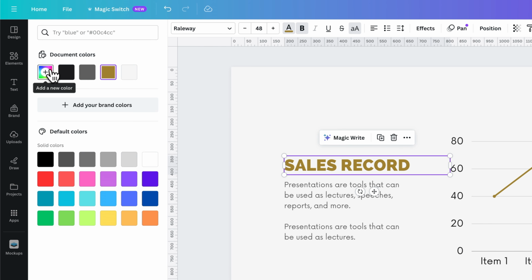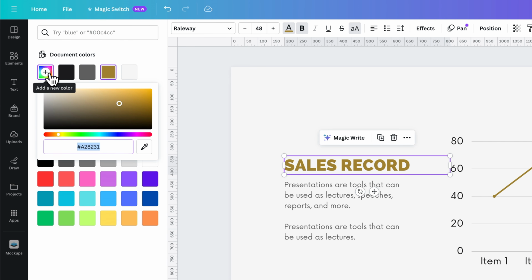Now we can also click this plus icon to add a new color, of which we can type in a hex code, or we can select any color we want. So we could change it to this highlighted blue, or we could even use this pick a color from your design. So you could use the eyedropper tool to pick a color.